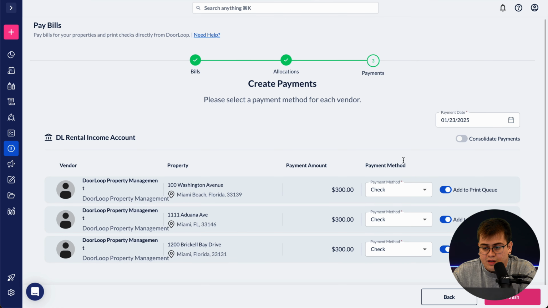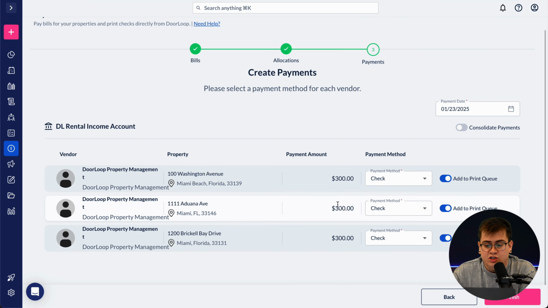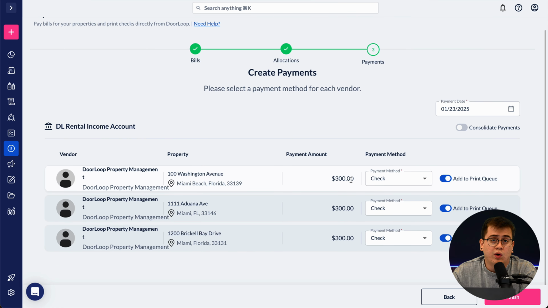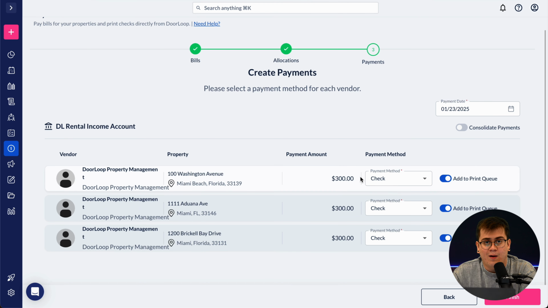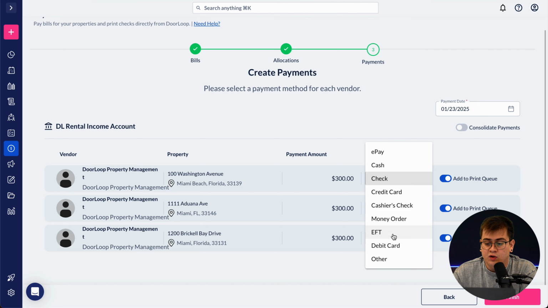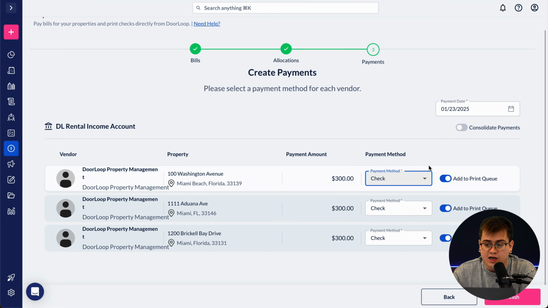By clicking next on here, it'll take me to the following page, and all the properties that are showing up are the ones that had enough funds to actually pay out those bills. So as you can see, I have 3 properties that I can go ahead and pay out management fees for. On here, in the payment method dropdown, you're going to go ahead and select how it is that you pay yourself out. So if you transfer the money over because it's within your same banking institution, you can swap it over to EFT. If you cut yourself a check, you can go ahead and select check instead.